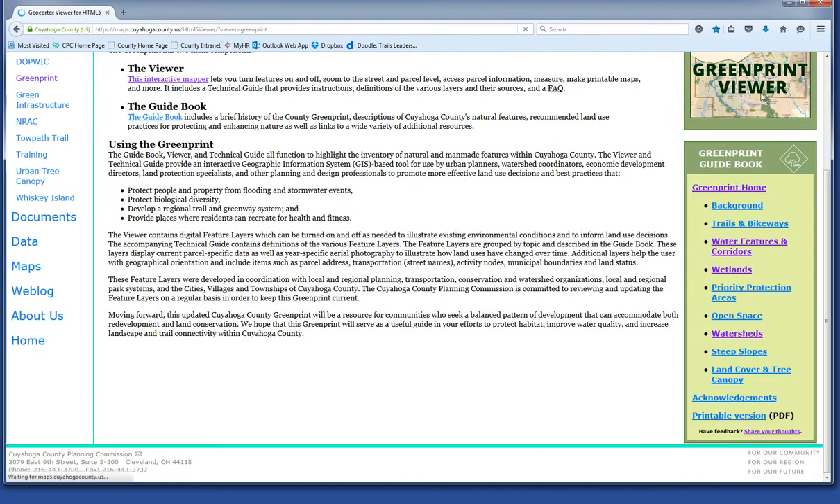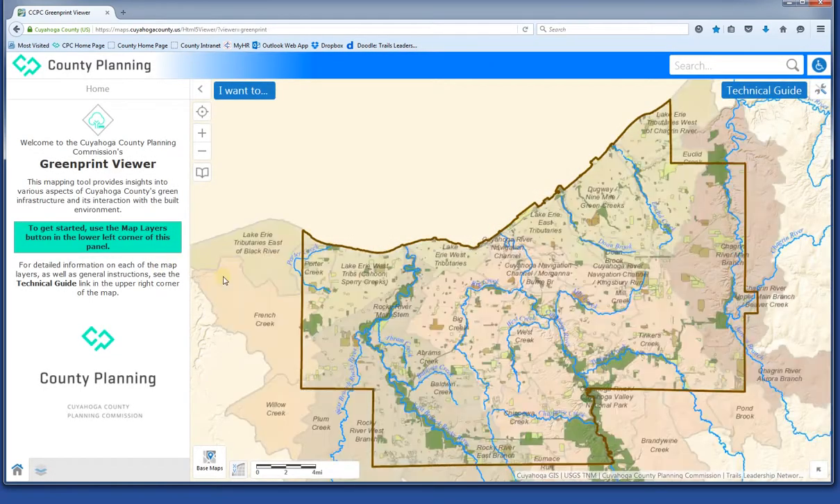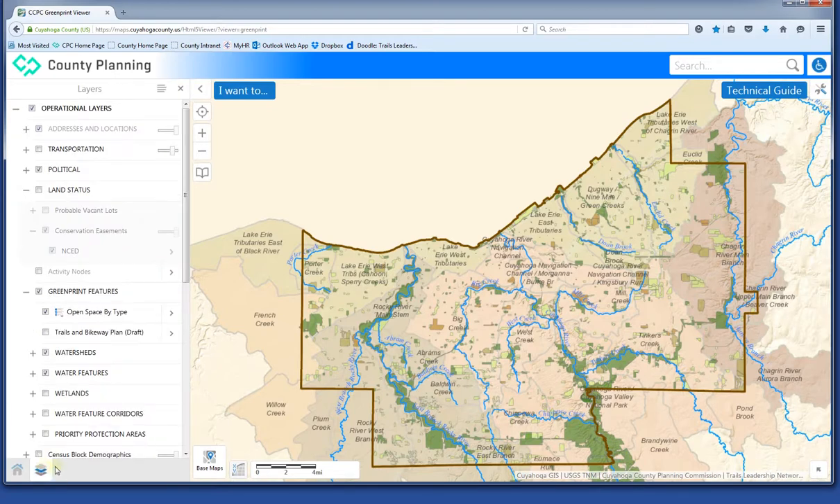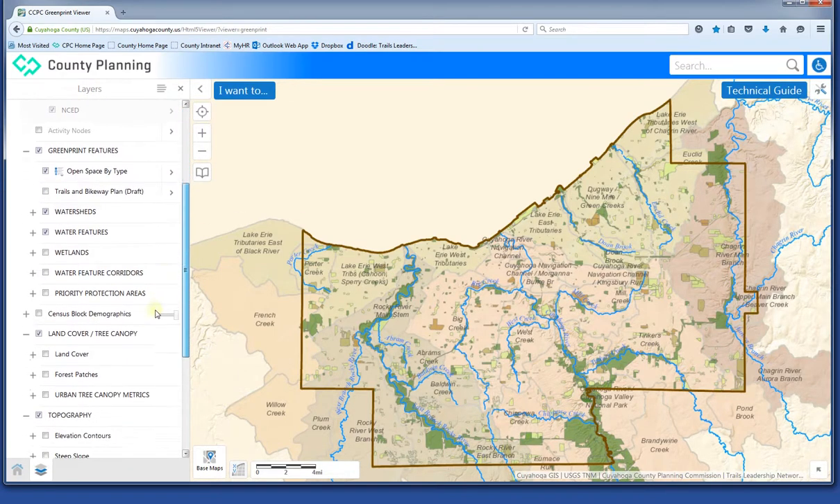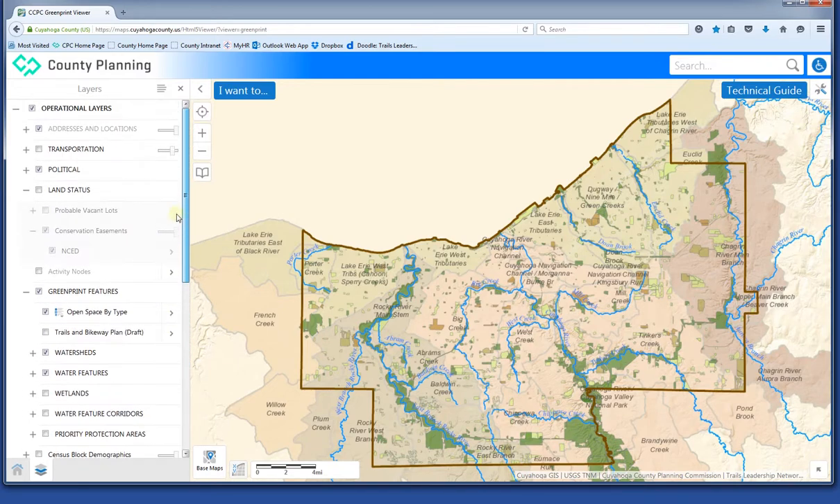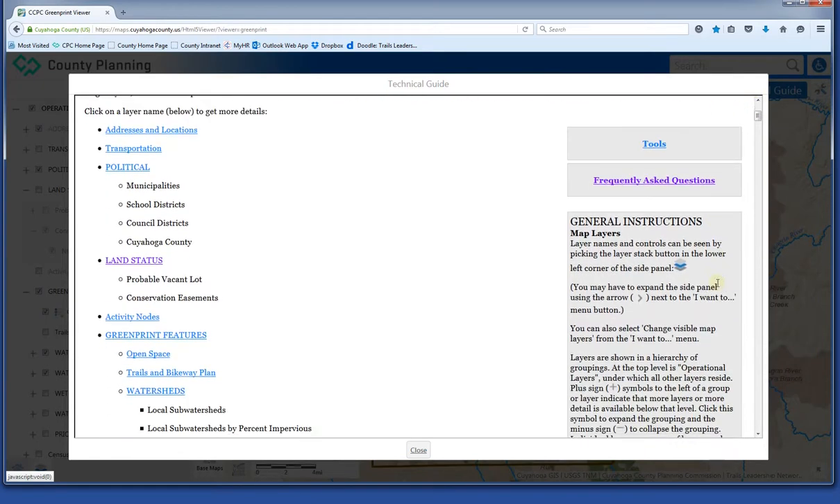The viewer is the interactive mapping display of the various Greenprint data sets. At the bottom of the home panel, you'll find the layer icon, which brings up all of the data layers you can view. Here you can turn on and off a variety of infrastructure and natural asset displays. The technical guide has general instructions for using the viewer, frequently asked questions, and descriptions and references for all of the viewable data layers.